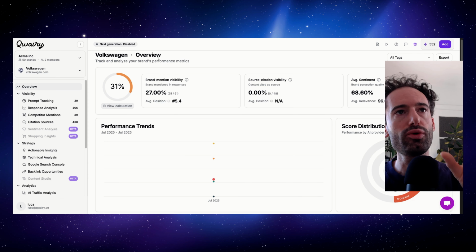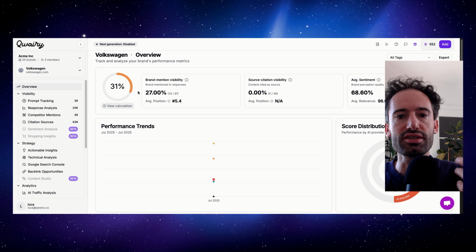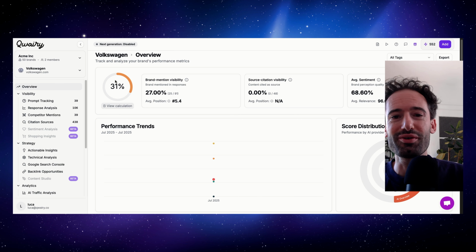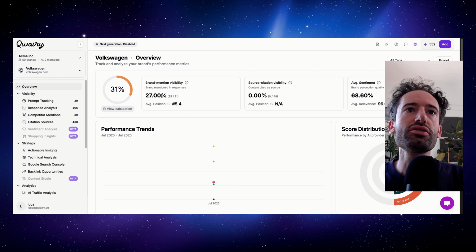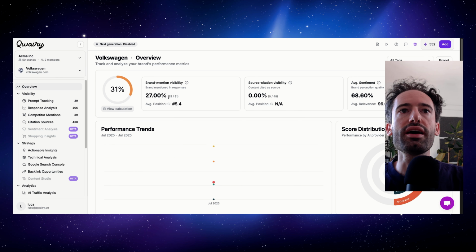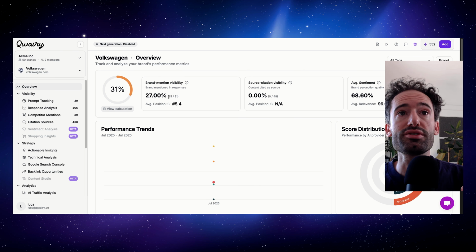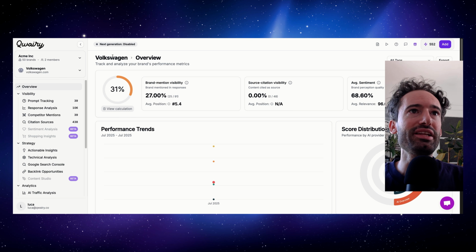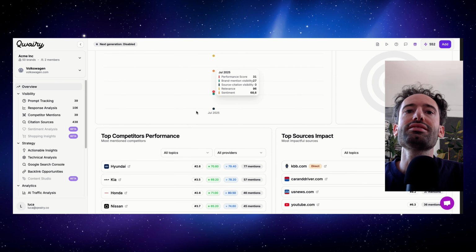To analyze the brand presence, I do it with Qwairy because it's just faster. If you don't know Qwairy, this is my tool. What we give you here is brand mention visibility. Over the prompts that we are tracking, we have 27% brand mention visibility, so your brand is mentioned in 27% of the answers. In this case, I'm analyzing Volkswagen, a car manufacturer, and 27% is very low.